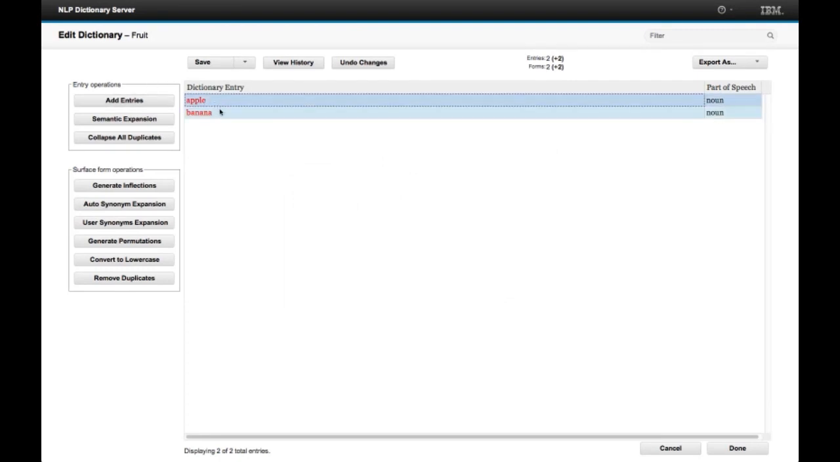Selecting one or more rows, it is possible to automatically generate or remove additional terms by clicking on one of the processing buttons on the left-hand side. In this case, we choose to generate inflections, which will use the part of speech value to intelligently inflect the selected entries. Notice that changes are displayed in red until they are committed by clicking the Save button.